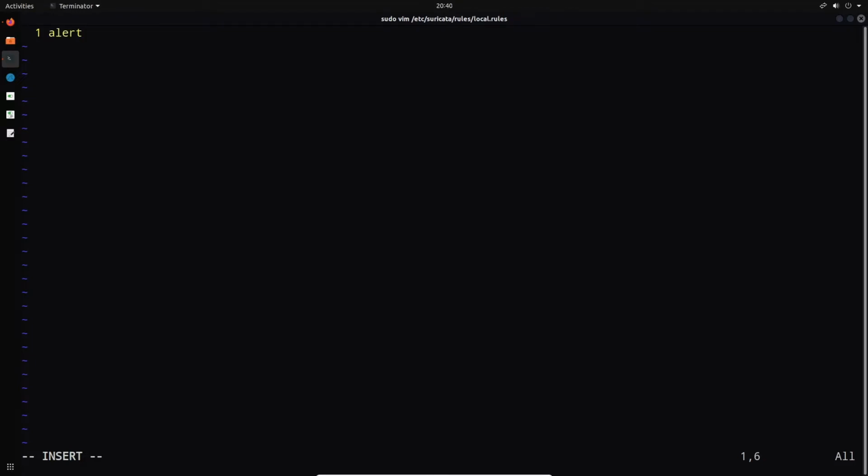So we say alert, the type is of alert, and then we can say ICMP. In this case, this is going to track or log any pings that are coming from any external network into our home network. So we specify the home net variable. That means the subnet that we specified. And we can then specify the message that we want displayed in the log. So we can say ICMP ping.